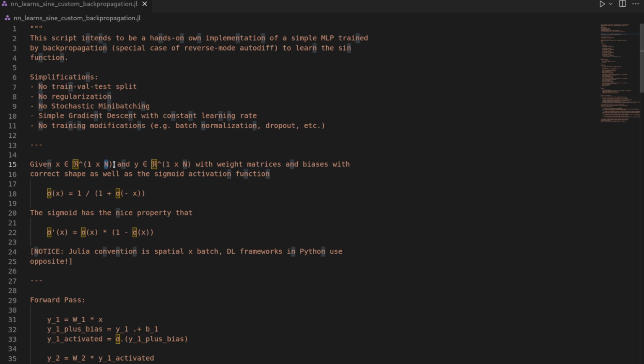Then we will prescribe a certain number of layers. We can use that to introduce weight matrices and biases that have the correct shape. We will see that in a second. As the activation function, we will use the sigmoid, which is given here. The sigmoid has an interesting property in that its derivative can be given by the output from the primal computation multiplied by 1 minus the output of the primal computation.